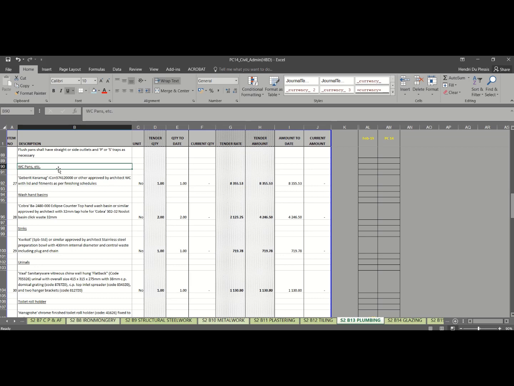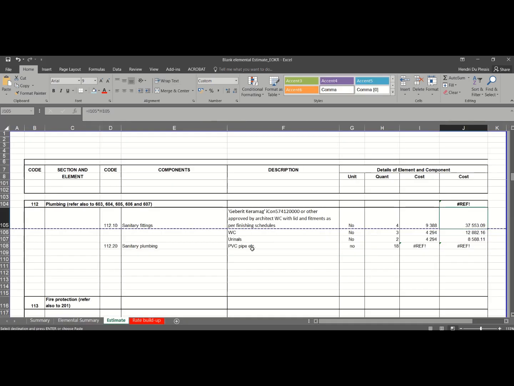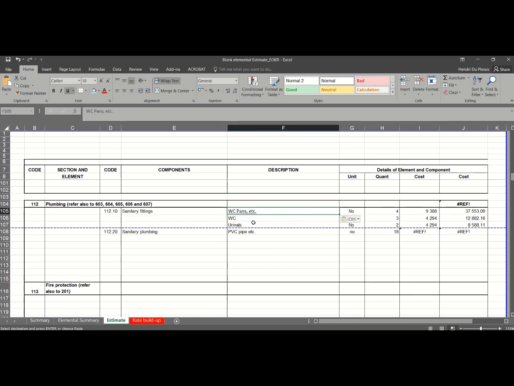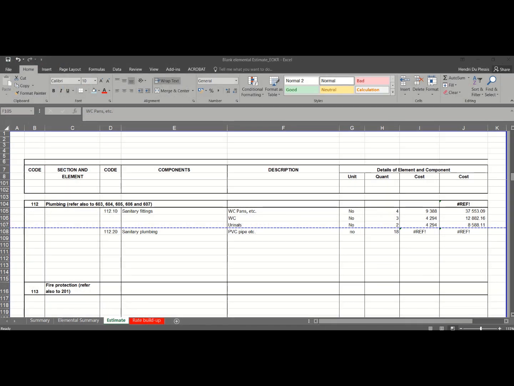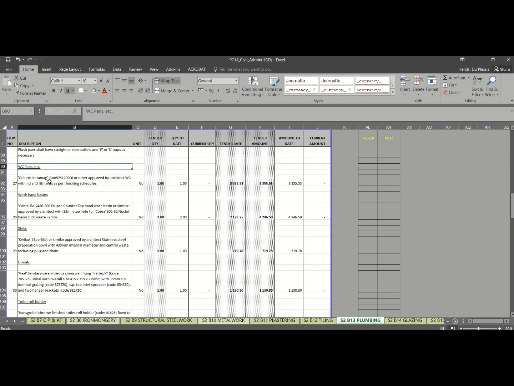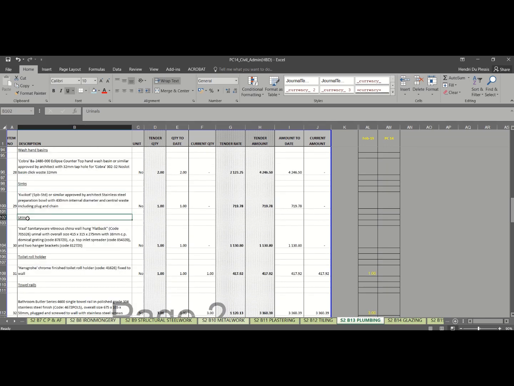So another option would be to just take your description here and put it in here. Obviously you can use your discretion on how much detail you want to actually include here, depending on how much detail is available. Okay, so your sanitary fittings is quite easy to do. It's straightforward. So we've got specific items, specific units, and so on.